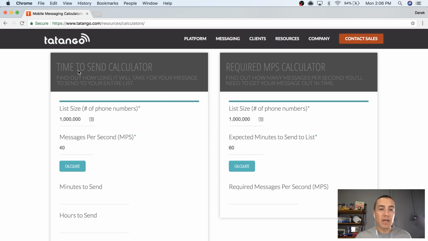So this is the time to send calculator. This is the one on the left-hand side here. This is great when you have an existing list, or you know how big your list is going to be. This would be the amount of phone numbers that you need to message. And then you know the MPS, the messages per second that are being offered to you. So I would type in 1 million. This is the number of phone numbers. I know that the software provider is giving me, let's say, 40 MPS. And then I click calculate.